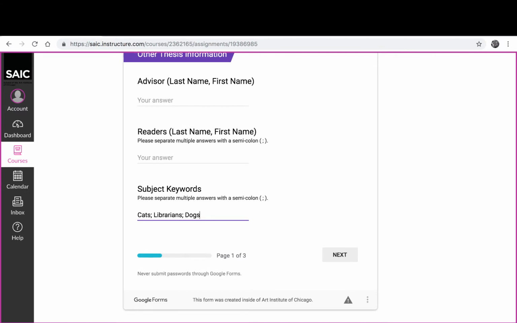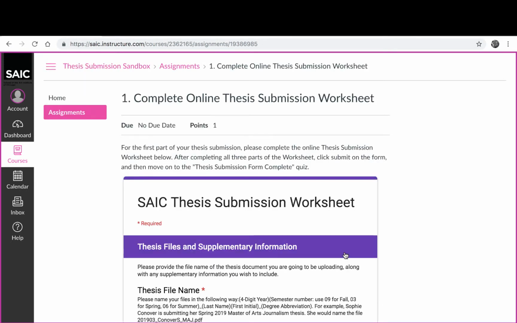The form is 3 pages long, so don't forget to click Next at the bottom of the page. On the second page of the form, you will be asked to give your file a particular name. Again, be sure to read the short description to ensure the information you are submitting is correct.